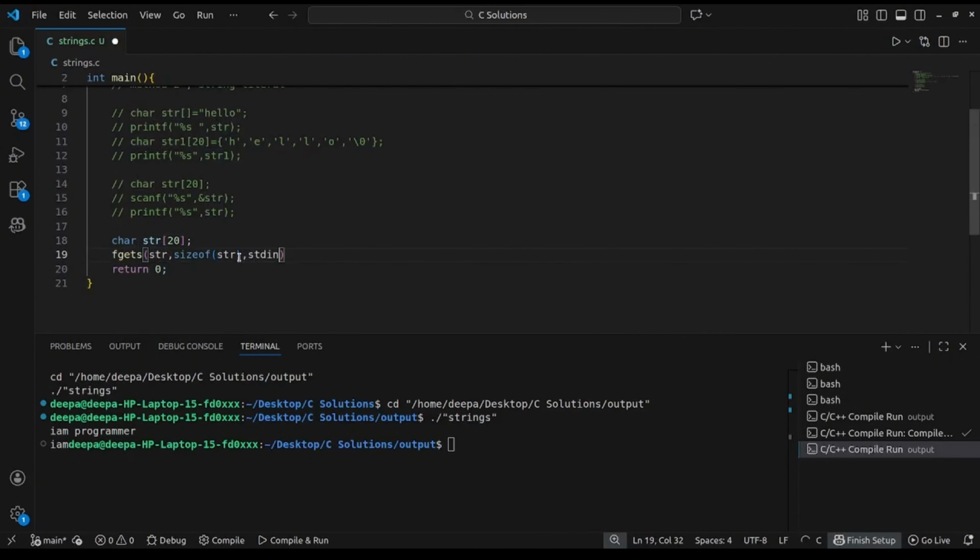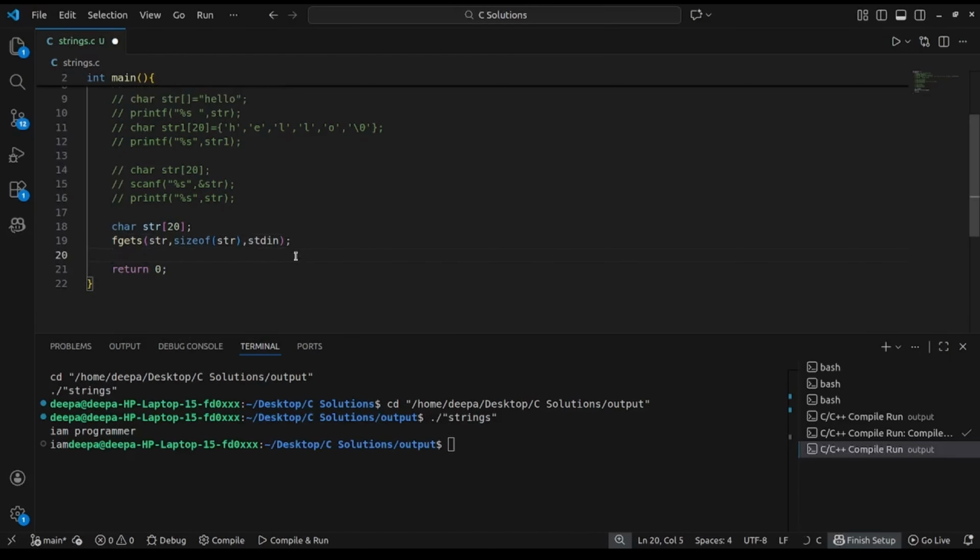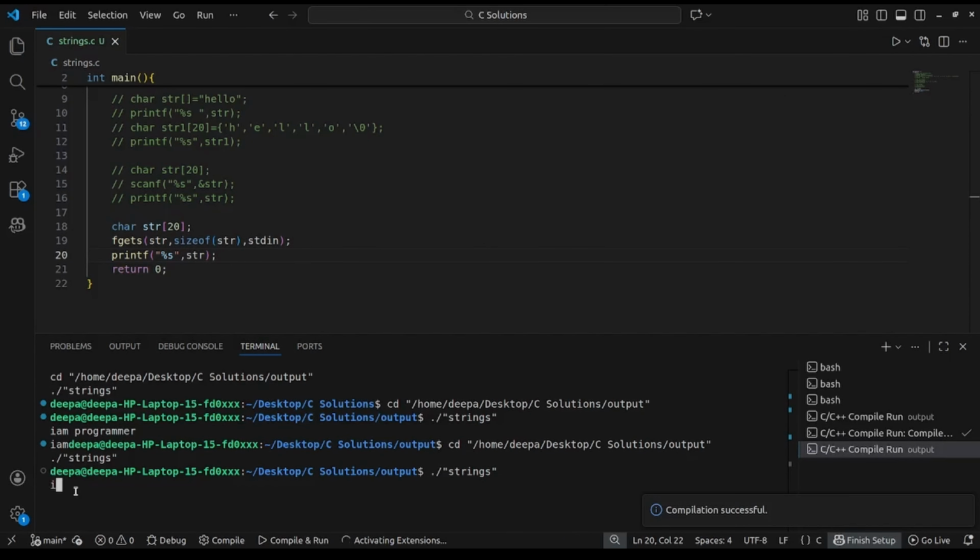Then stdin. What does this represent? We are telling the compiler to get the input from the user, that is standard input. So then I am printing the string, ampersand symbol, str. Sorry, we don't need it. See, in fgets we didn't use any ampersand symbol, right? So if I run this, it is asking for the input. So I am programmer. See, it is printing I am programmer.